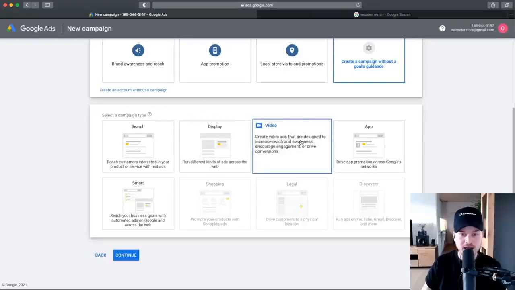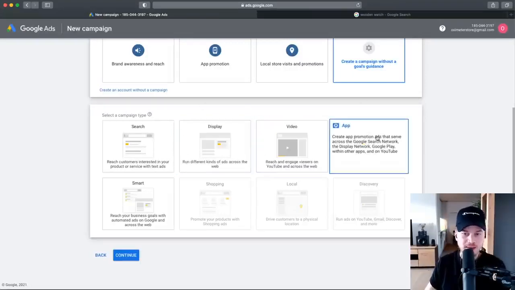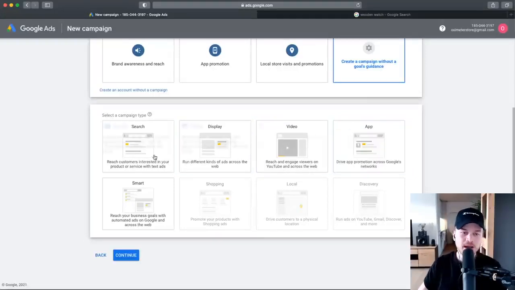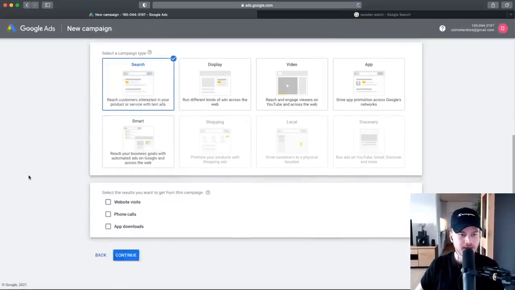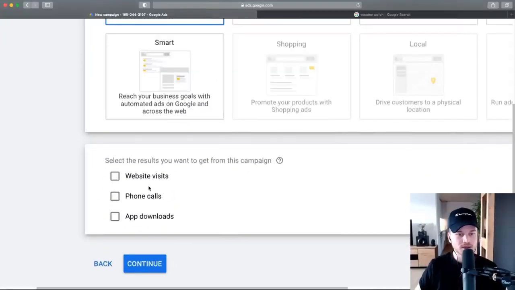You also have video ads to put on YouTube, app ads if you were selling an app, and so on. But again, we're going to focus on search ads. They are pretty much the most easy and most straightforward to set up, and also one of the most powerful ads. So click on search ads, and then what's the result we want to get?